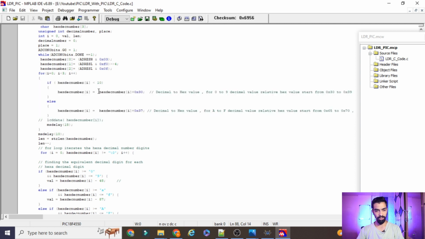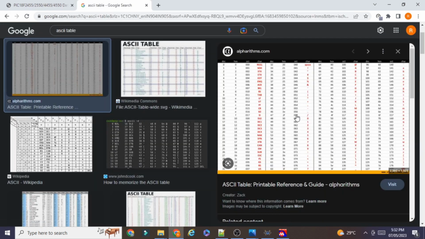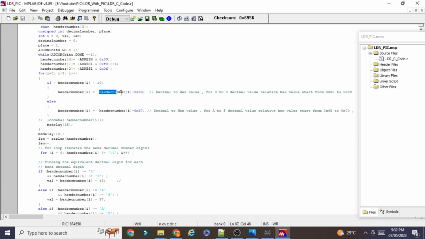So how to convert? Let's say for example you have 0 value. As per our ASCII table, the 0 character has decimal value 48. If you want to convert the analog value into the 0 character, then we should add 30 hexadecimal. So that's why whatever value comes from the ADC, I add 30 to it, and that will be changed to the character.